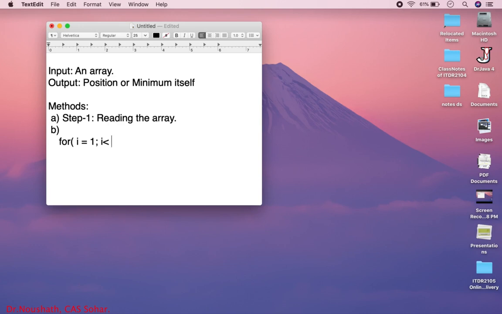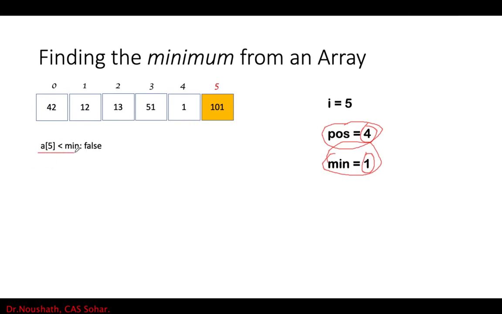That is, I less than n, where n is the number of elements in the array. If n is 6, I less than 6 means it will be true until the value of I is 5. For 6 it will be false and there is no need to compare for position 6, and the value of I is incrementing every time, so I plus plus. Now every time I compare whether the array element a of I is less than minimum or not. This is what we do at every step.